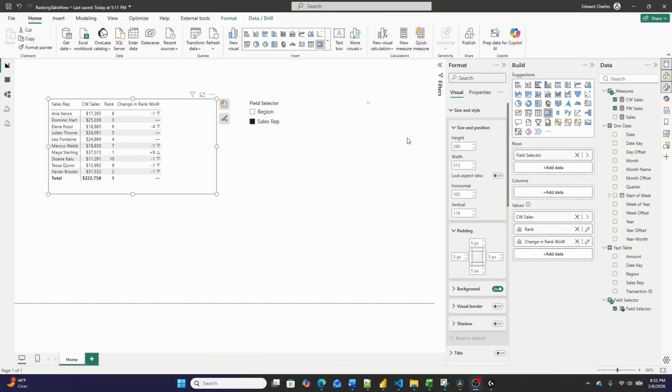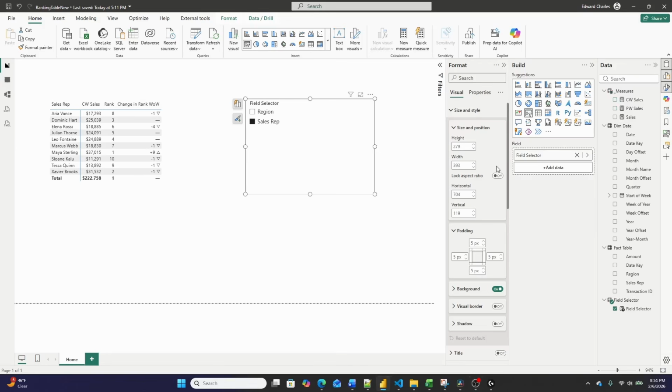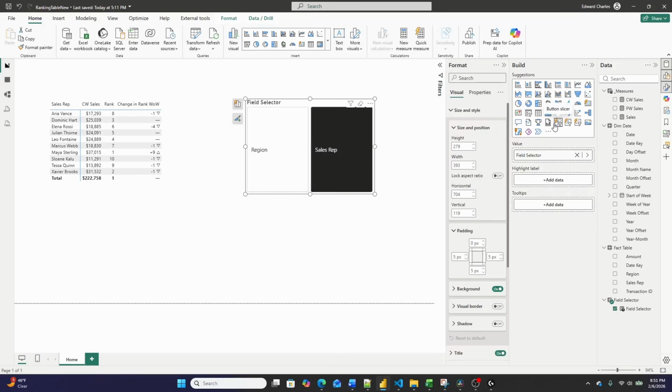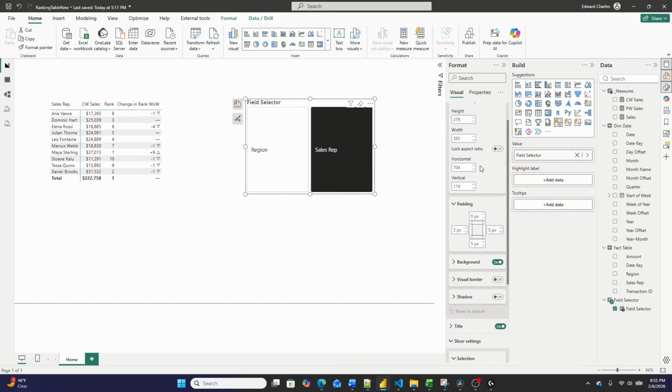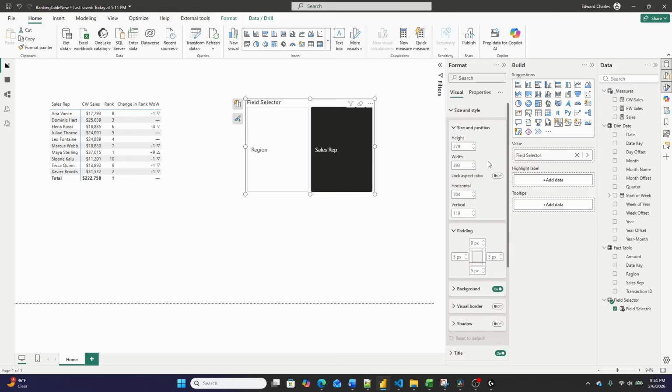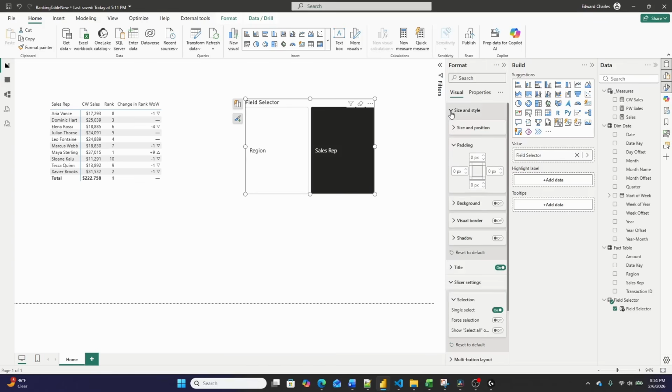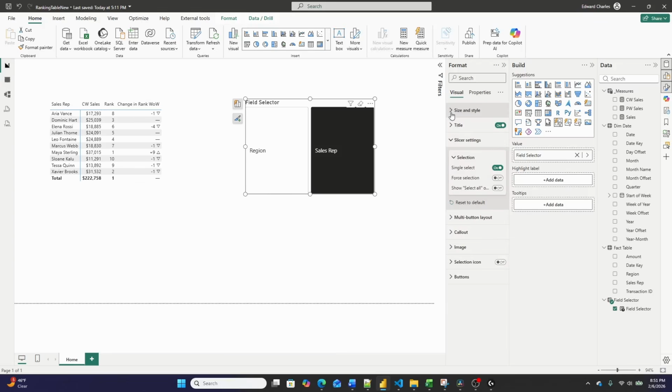Okay, the first thing that we're going to do is make the slicer no longer a slicer. So we are going to select it with the formatting pane expanded, and we are going to change it into a button slicer. Once we have changed it into a button slicer, the first thing that we can go ahead and do is expand the size and style and then set the padding to 0 pixels all the way around right here and turn off the background. We can then go ahead and collapse this section right here. On the title section, we're going to just go ahead and shut that off completely.